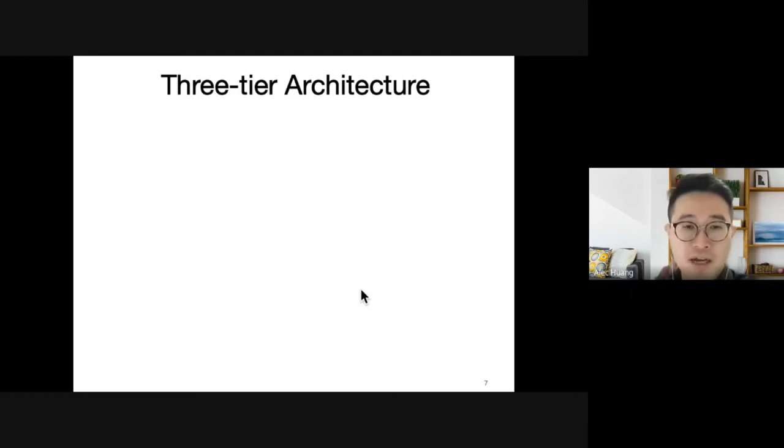Those are the functionalities provided by Google Map. However, Google needs to implement it so that users can utilize it. So if you know the architecture, then to a certain degree, you can try to imagine or guess how exactly Google achieves that. Okay, so in this case, we are going to introduce the architecture.